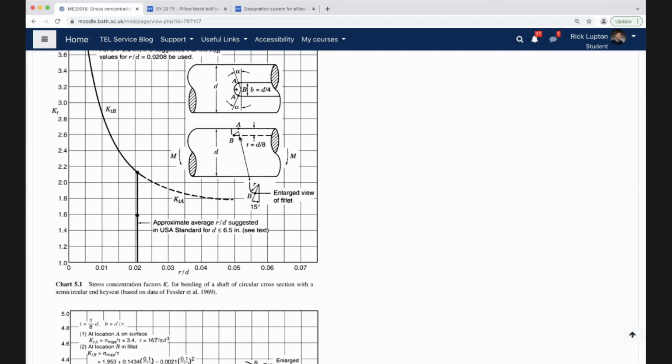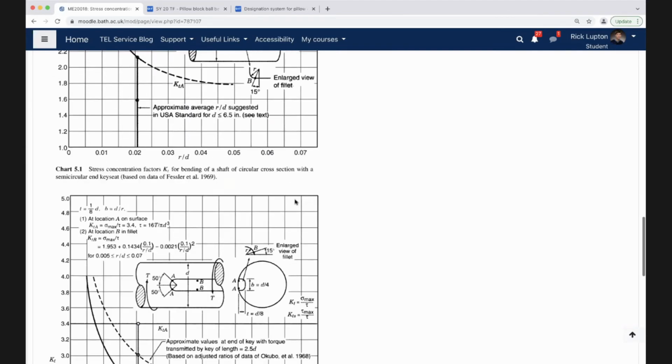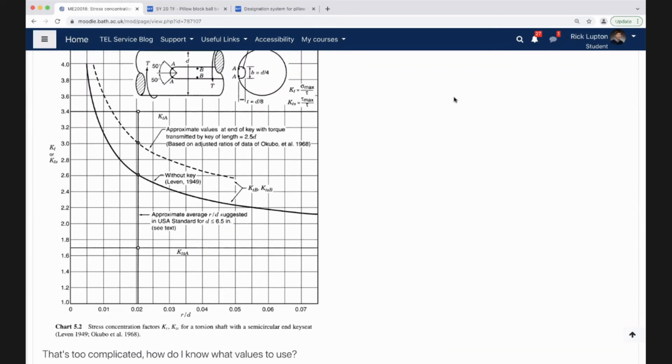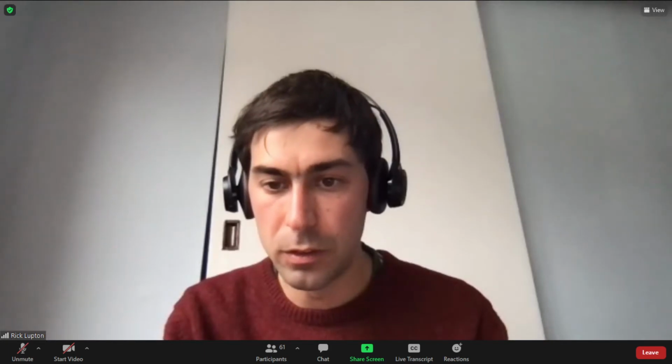So what we're going for here is not precise calculation of what the stresses really are. It's just, do we think that this design would fail or not? And if we can say it probably wouldn't fail, even if it's slightly over-designed, that's not the end of the world. So generally speaking, there's no need to get into too much detail there.